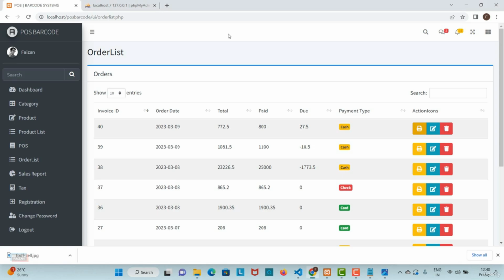Hey, welcome back friends. So in this video, or in this section, we are going to work with a bill or invoice. In other words, we can say bill, we can say invoice. Okay, so we are going to write code for our bill. You can see here we have created the button Print Bill, and now in this section we are going to start writing code for creating the bill or invoice.